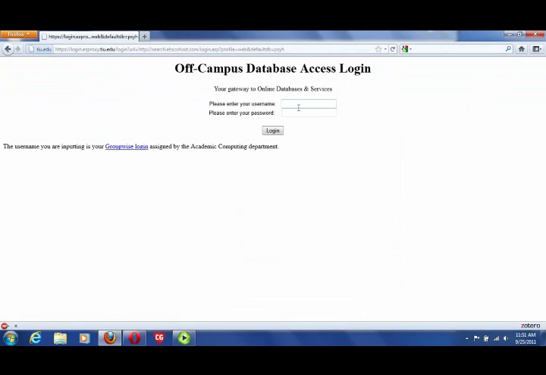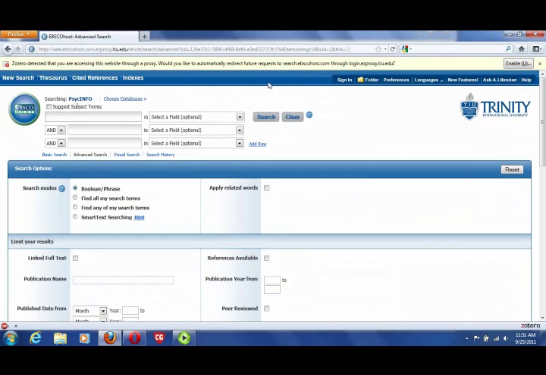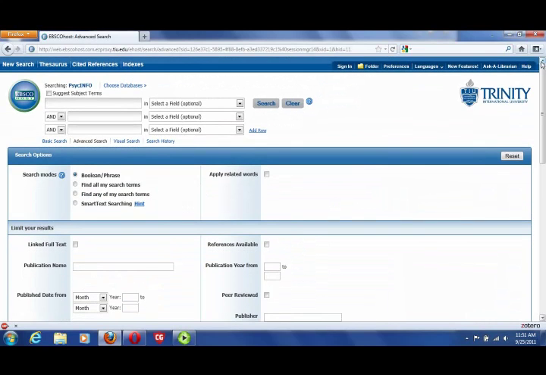From on campus, you'd go directly into the database. From off campus, you'll need to log in using the same login you would use for Moodle or MyTrinity, or your Trinity email address. So we'll click on that, we'll log in, and then it will be just like we were on campus. So now we're into the PsycInfo database, and of course PsycInfo is our primary psychology database.